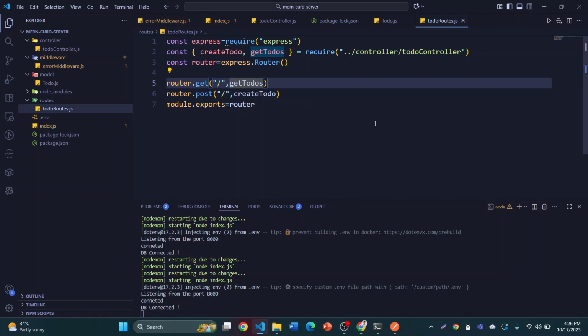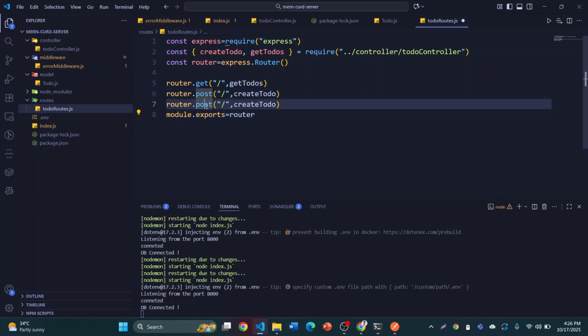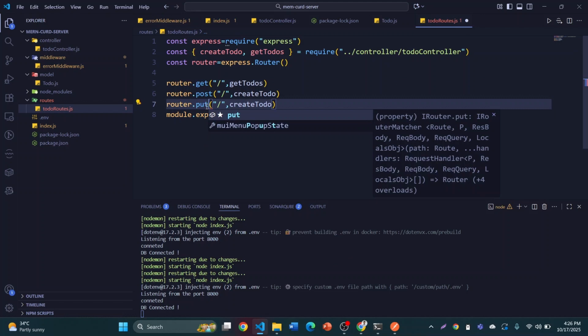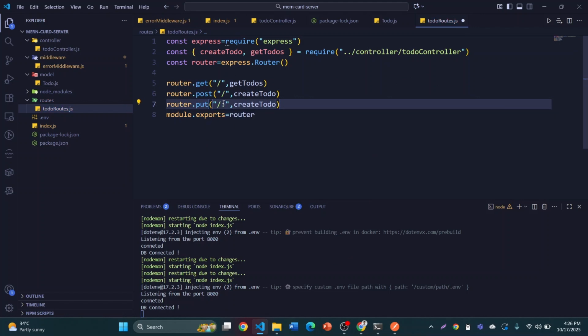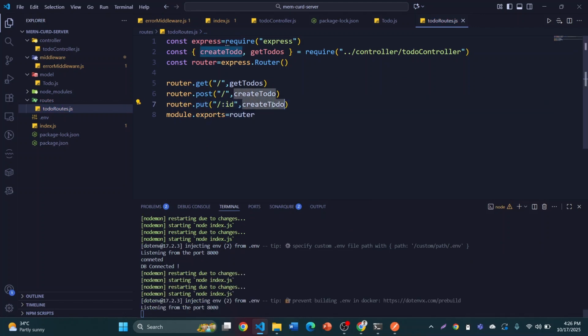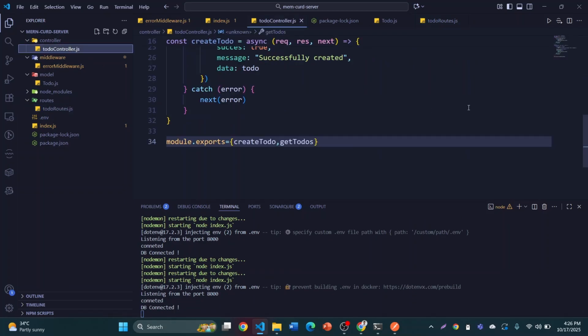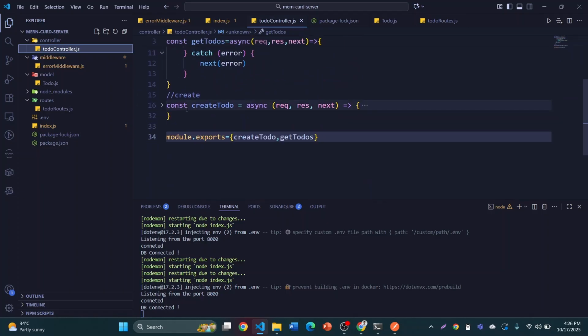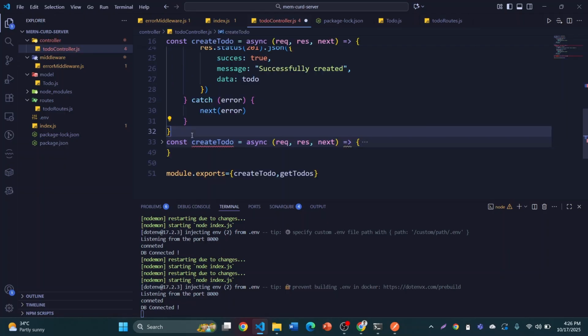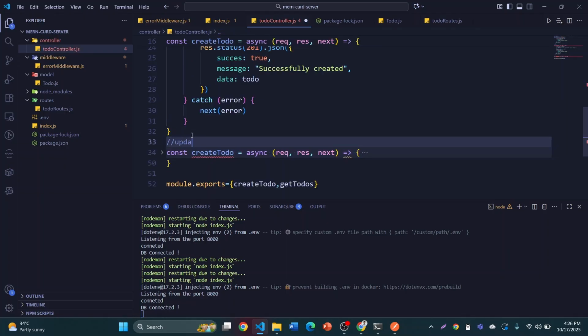So for edit we will use the put. Let's use put with an input. We will get a unique ID from the to-do. Now create a put controller. Create an update controller. So just copy this from that side. Update controller. So update, let's say update to-do.